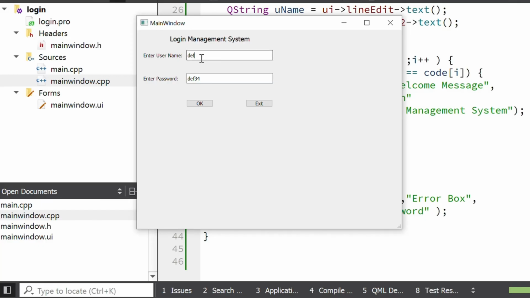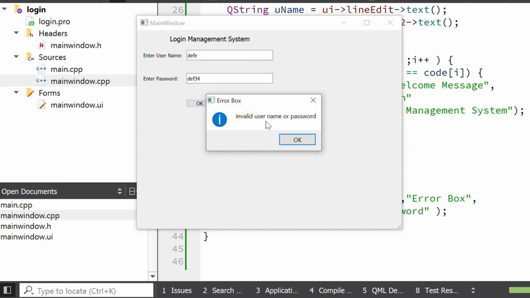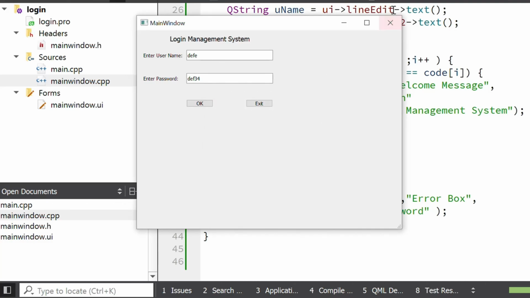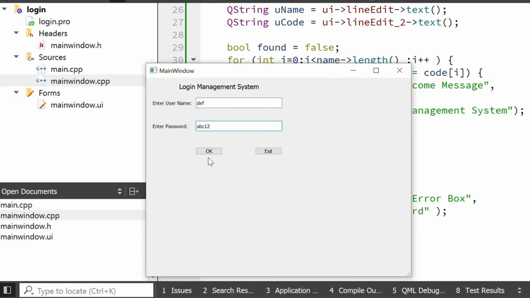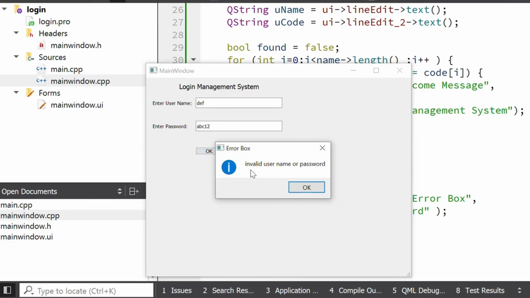But if I enter an incorrect name or password, then what will happen? I will press the OK button. Now you can see invalid username or password because I entered an incorrect username. Okay. Now if I enter a correct name and a correct password, but they are separate from each other, so here I will enter another password, ABC12, because we have registered this password ABC12 and we have also registered the DEF username. So it should display the error box. So this is the error box, invalid username or password, because these both are not matching.